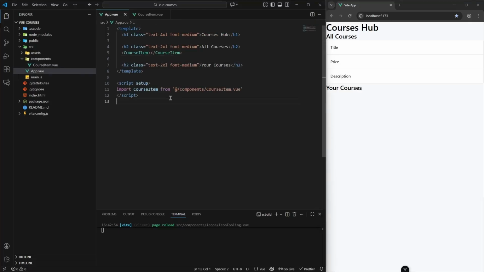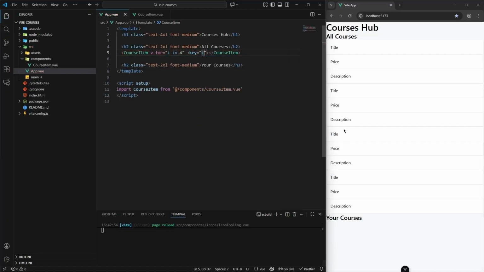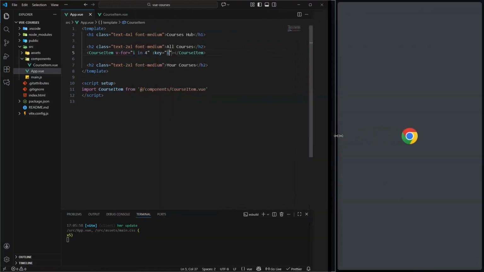Now we already know the way we show something multiple times would be to use that v-for directive. So in this course item, I want to do that. So here I'll do v-for, and so we get a for-in loop. For now, we will just render it on integers. So we're going to say i in 4, and because we are using v-for, we should also add the key binding, for which I'll simply pass this i at the moment. So with that, if I save, we now have that course item being rendered to us 4 times.